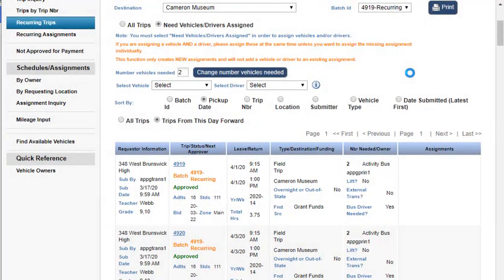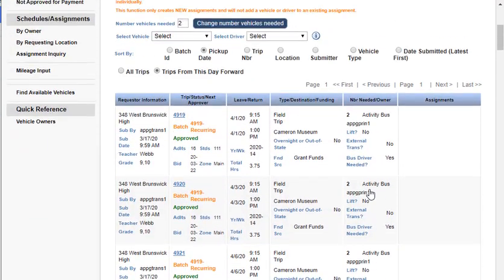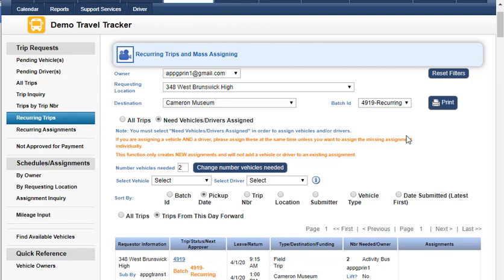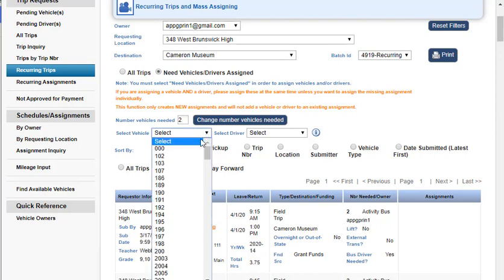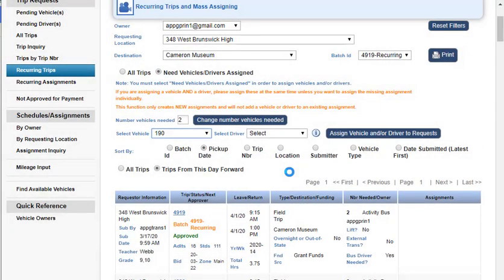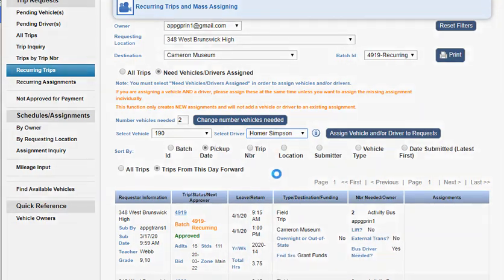And then we can see the system will automatically go through now and update so that I have to assign 2 vehicles to this particular trip. Now I'm going to be able to add my vehicle and my driver to all of these trips, mass assign to all of these trips. The mass assign does not check for availability. So you want to be sure that you definitely know that these drivers and these vehicles are available for this trip.